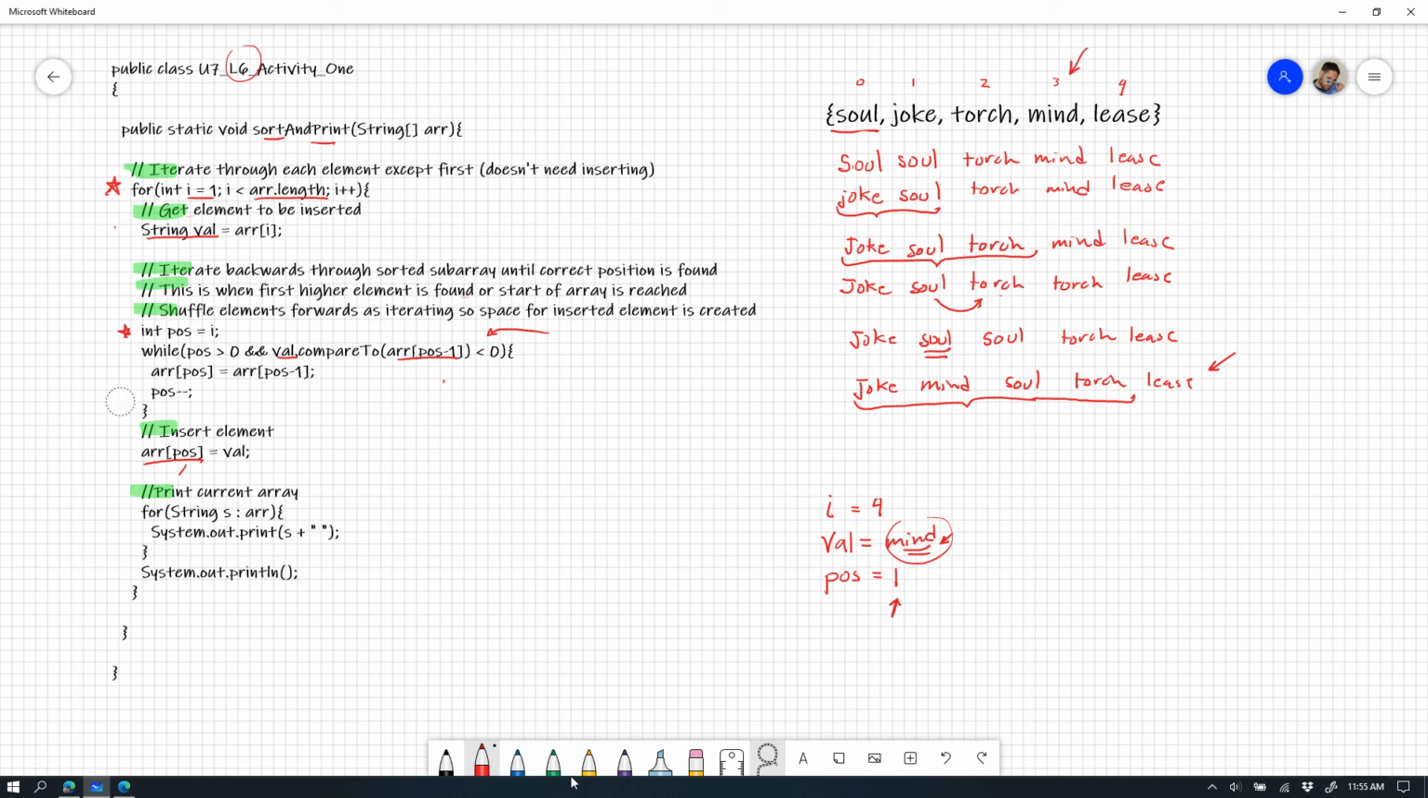I go all the way back up to the top, right, to that for loop. I is now 4. My val is going to get the thing that is in that position, which is lease. My position is going to equal I, which is 4, right? And then we're going to go ahead and get into the while loop, right? And when we get into the while loop, we start comparing things, and we say, is lease less than torch?